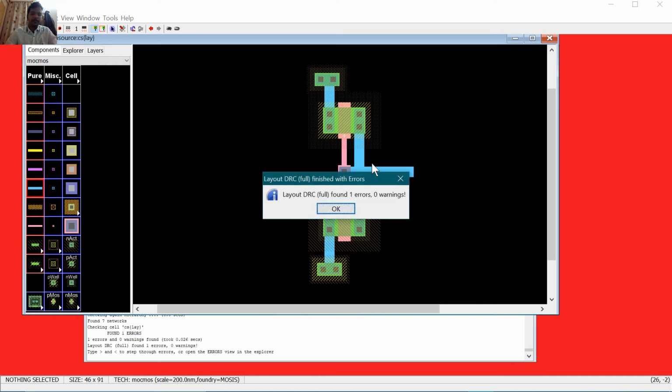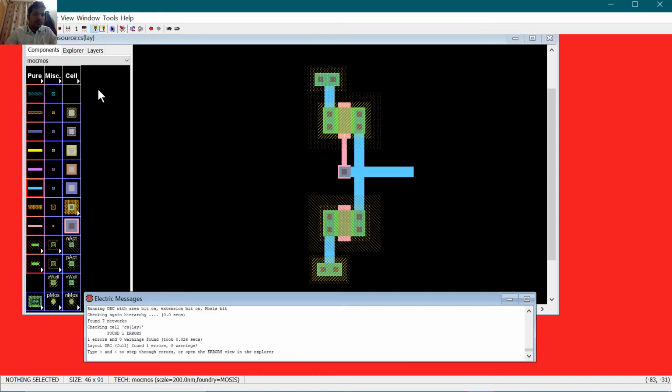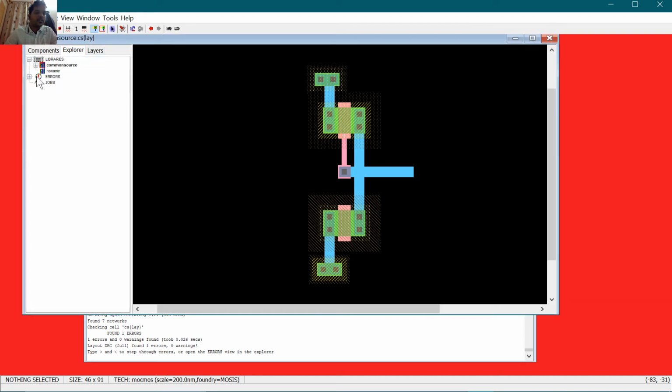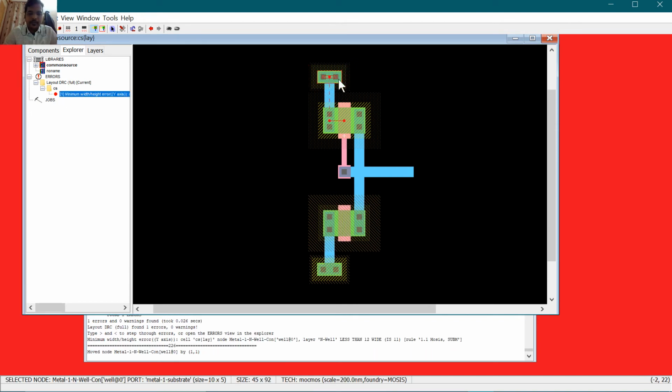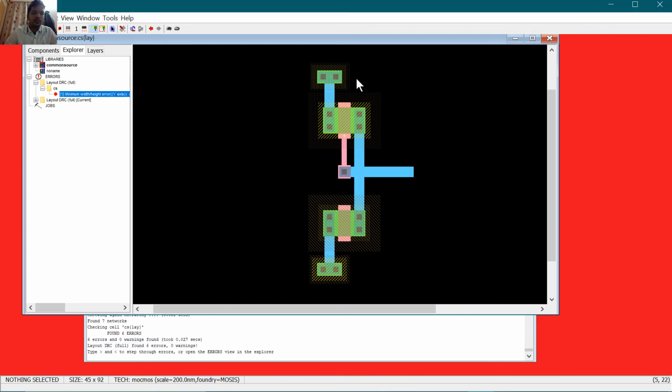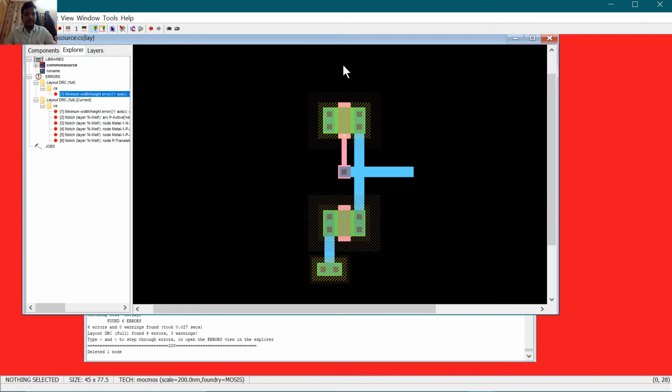Again, let's check if any errors. Function F5. Few errors are there. One inexact. Let's see what is the error. Minimum width. Okay. Let's check once again. I just moved it. Okay, more errors. Some notch is being created. I'll just delete.